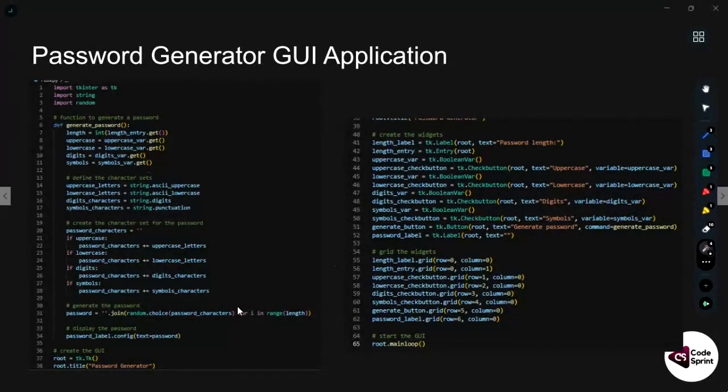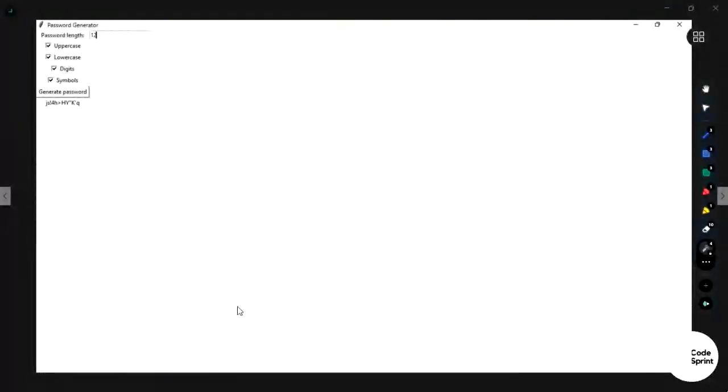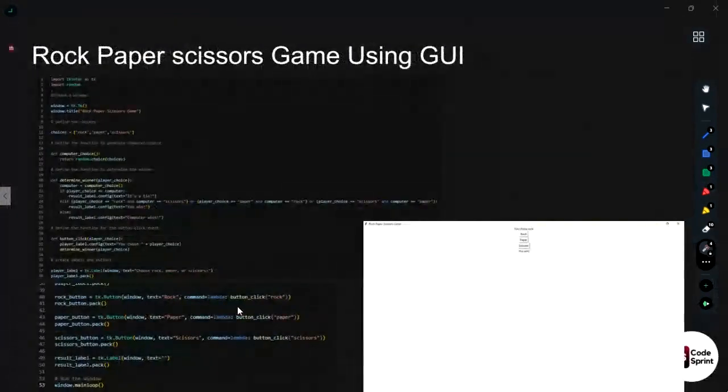This is the output. We have given 12 as the length, and we have selected upper, lower, digits and symbols. After that, we need to hit generate password. Then this is the password that we get from it. Then at last, we have a rock paper scissor game.